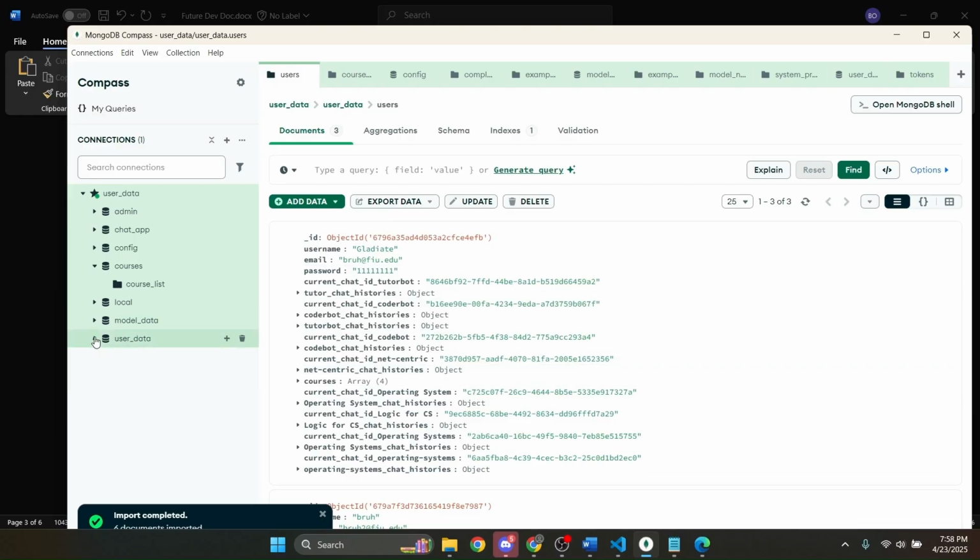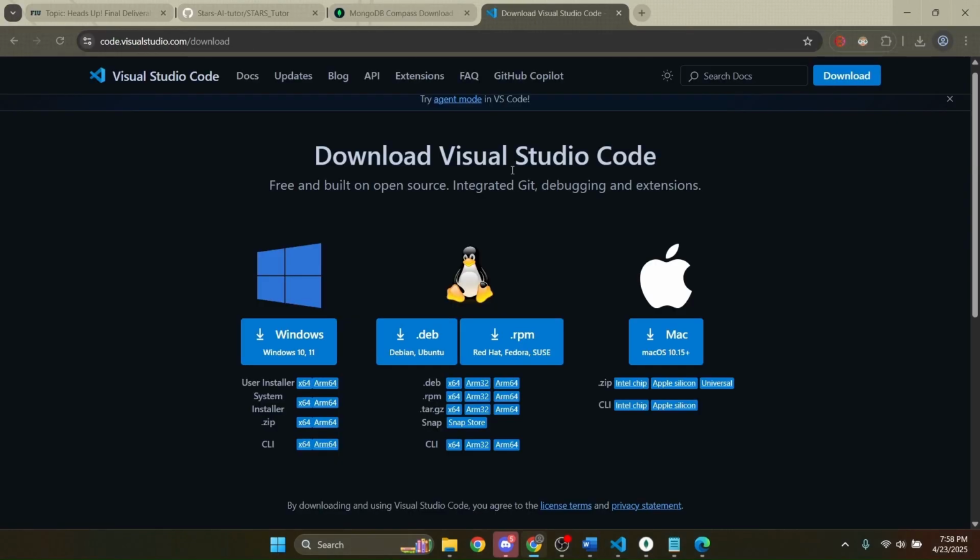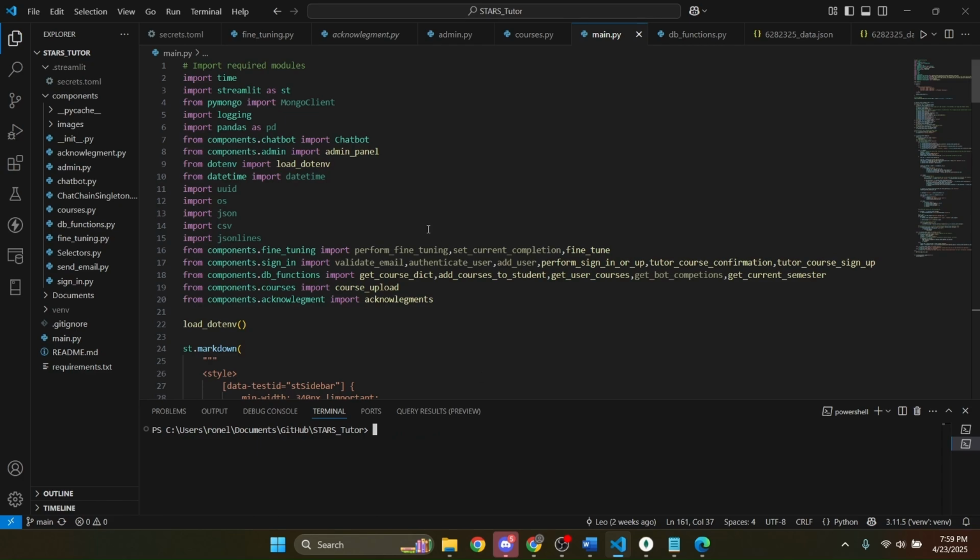And now, we have to download Visual Studio Code. You could do Windows, Linux, or Mac. Doesn't really matter. Once you've downloaded Visual Studio Code, you have to clone the repo. So to clone the repo, you'll do this. So git clone https://github.com/stars-ai-tutor/stars_tutor.git. And then once you click on that, it will give you all of this here.